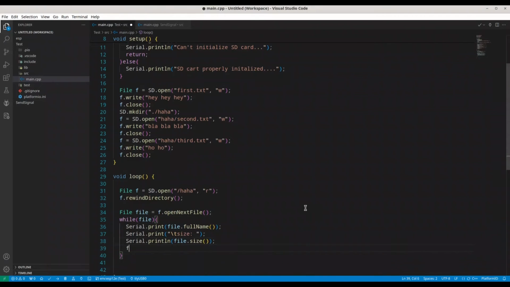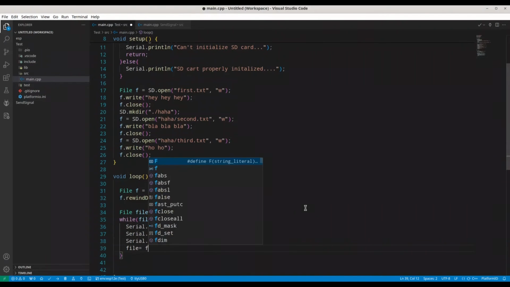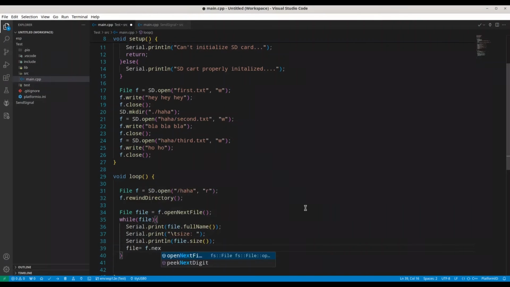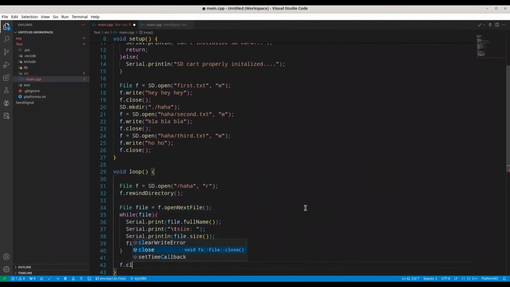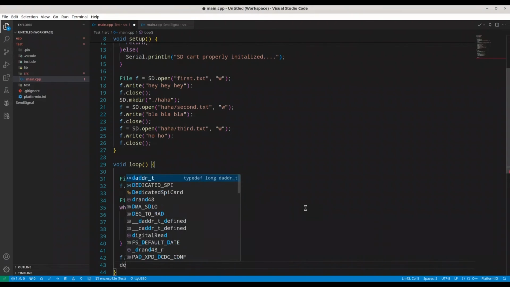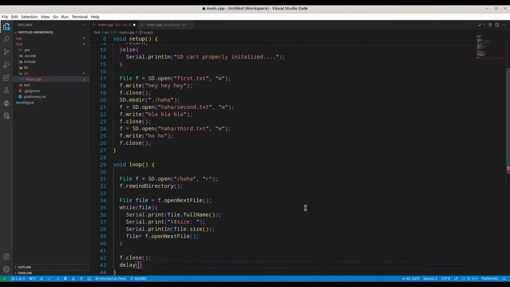After this is done, I'm going to say file equals f.openNextFile. So now we are going to list through this entire directory. Okay, at the end we are going to say f.close, and we are going to make a delay of 1 second. All right. But before we upload this piece of code, first I want to show you the content of my SD card. So I'm going to plug my SD card in my computer directly. Okay, let's see it.